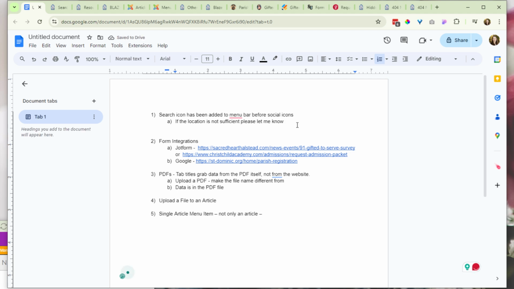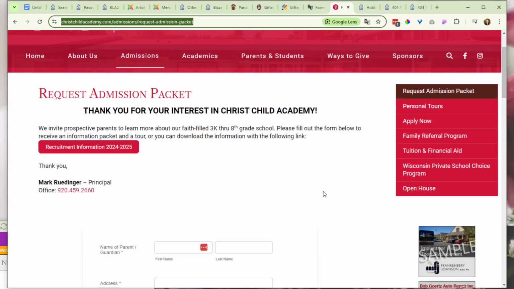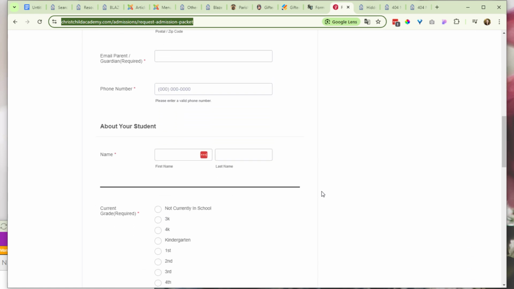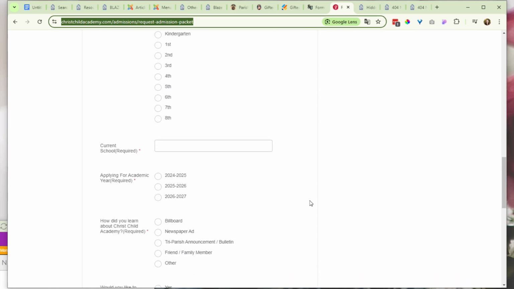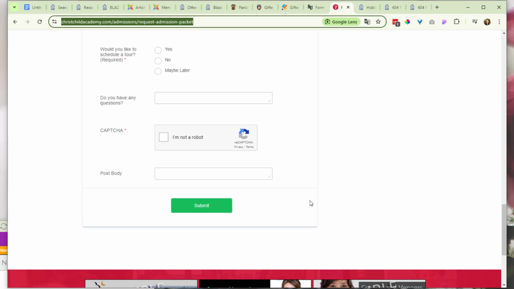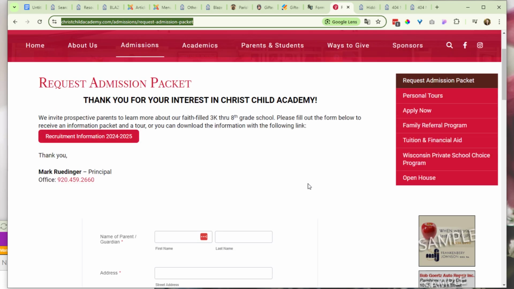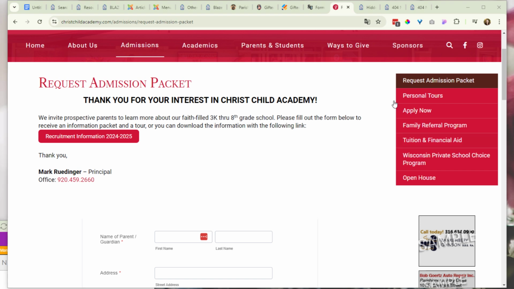But that is there. If the location is not sufficient, please let us know and we can move it to a different location. The second topic is form integrations, and I got a couple of links here for you to see. JotForm, that one I have here at this Christ Child Academy website. They have this requested missions packet form. The form is on the site, and we don't use any Joomla widget form integrations. We haven't wanted to support those, so we have used a couple of outside party ones. The ones that he mentioned in his email were JotForm and Google Forms.